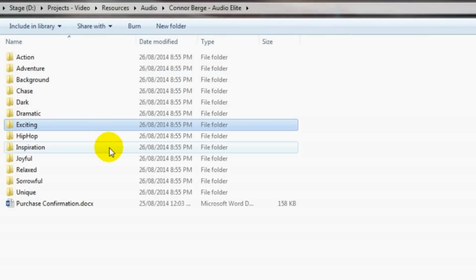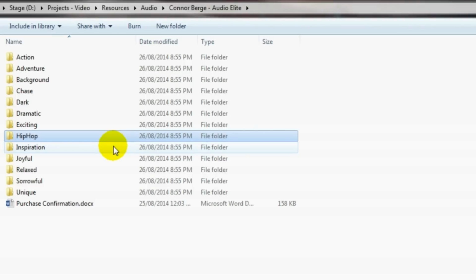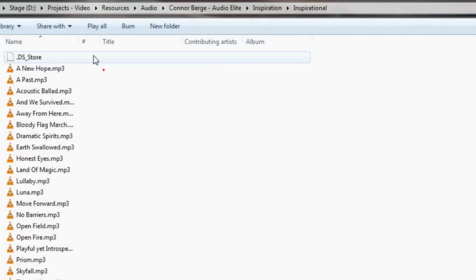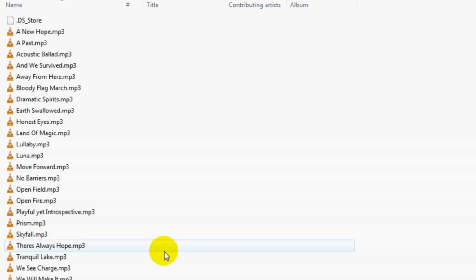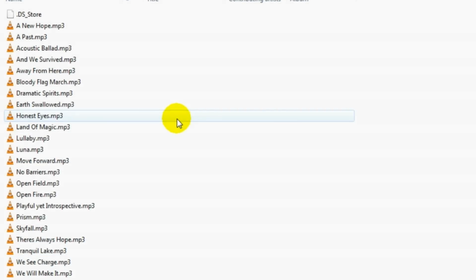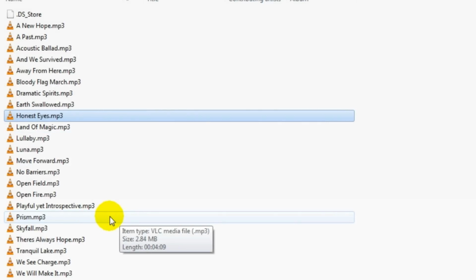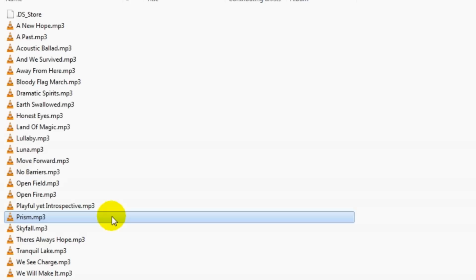There's also some hip-hop music in this pack, as well as some inspirational tracks. Again, as opposed to Pro Scores, these tracks are actually all pretty uplifting and positive, like Honest Eyes. I also really like the melodies and the beat in the Prism track.